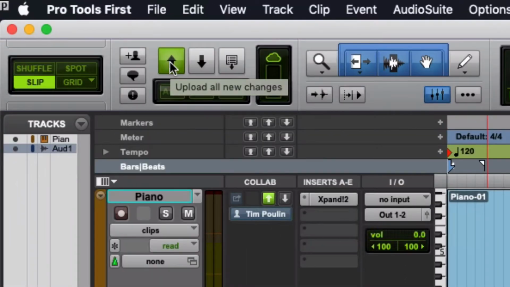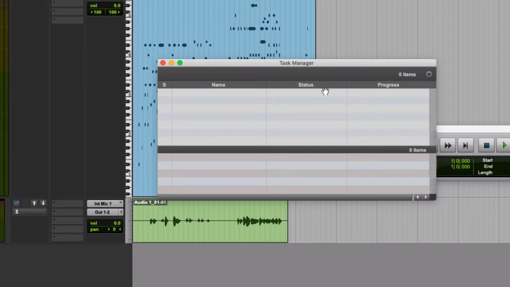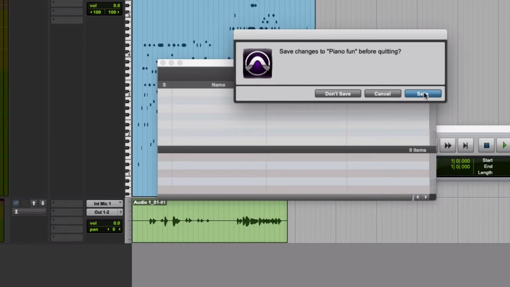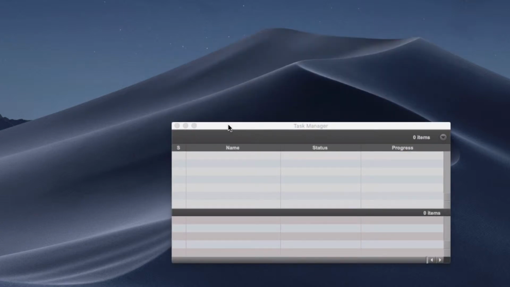Maybe this is the uploading thing. Upload all new changes. Okay, here we go. So I think that's good now. Let's quit it. Save changes, sure. Just making sure all this stuff is uploaded to the internet and saved for me.